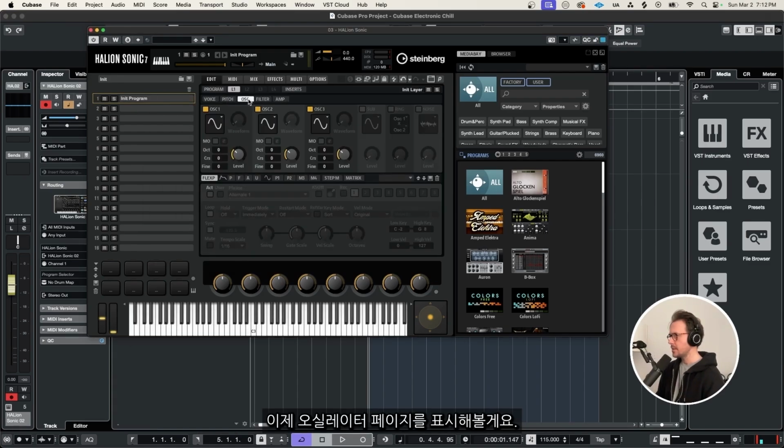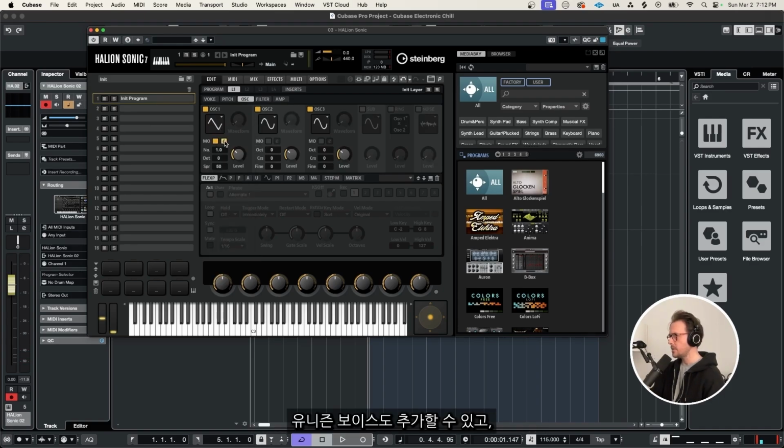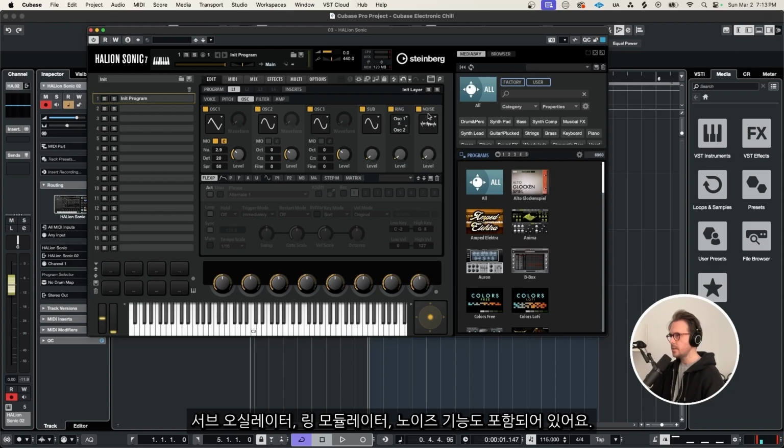So we'll show oscillator page. We got 3 different oscillators here. We could select between sine, triangle, saw. I can add voices of unison. We can detune it. We've got a sub oscillator, ring modulator, and noise as well.